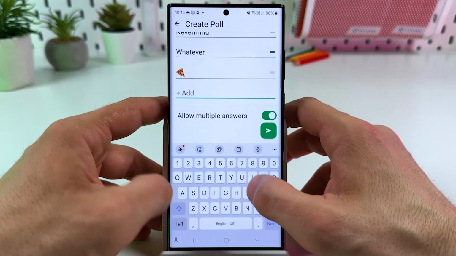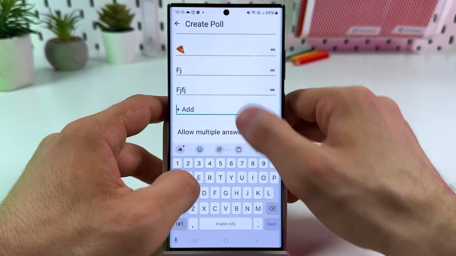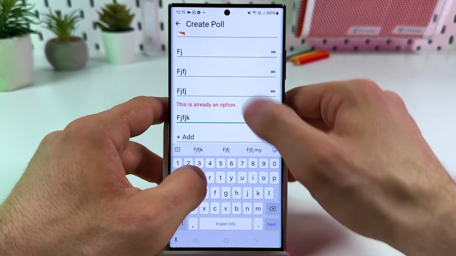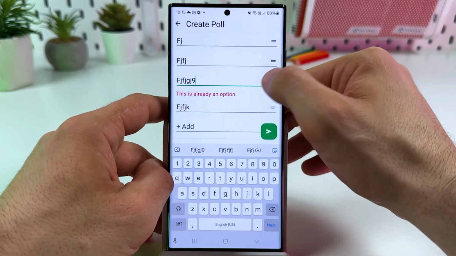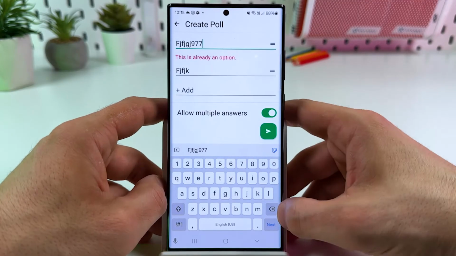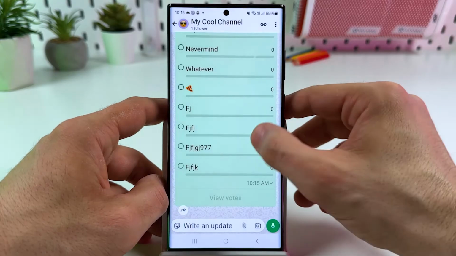You can add as many answers as you need. It's pretty unlimited, at least more than 10. I've tested it. Now you can also allow or forbid multiple answers and just send your poll to your channel.